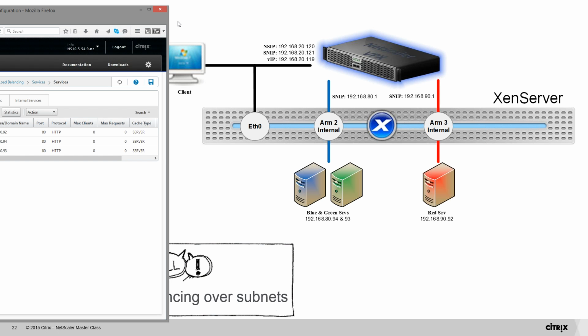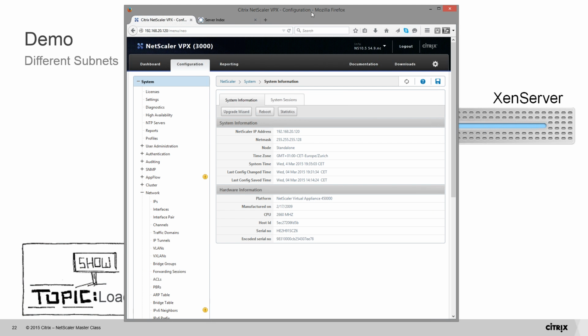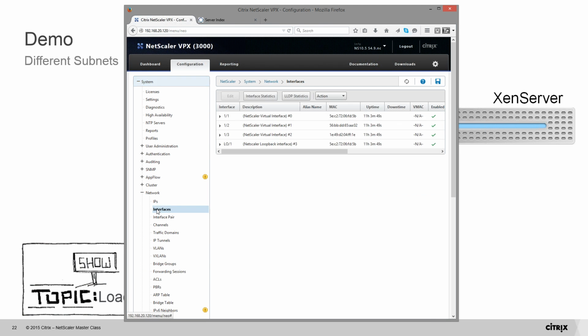Yes, there are subtle changes you will need to make in your NSConfig file. And if I just bring up my GUI here, and I just show the interfaces, you can see there that I've only got 4 interfaces defined, of which one of them is my loopback.